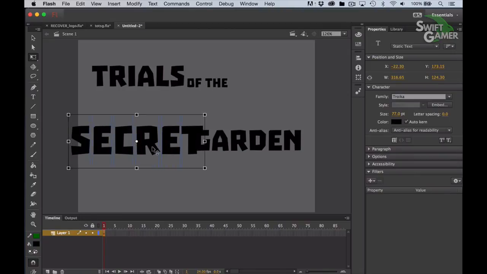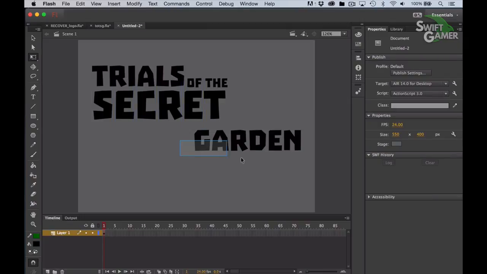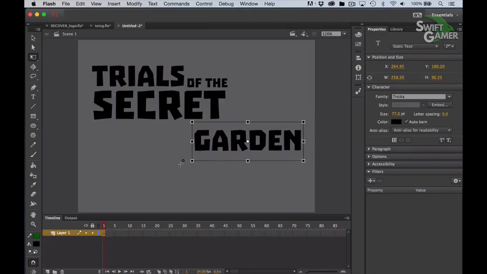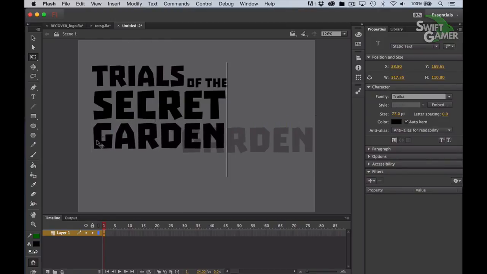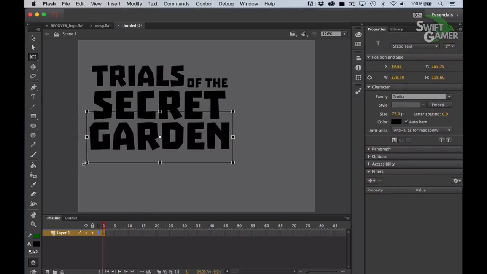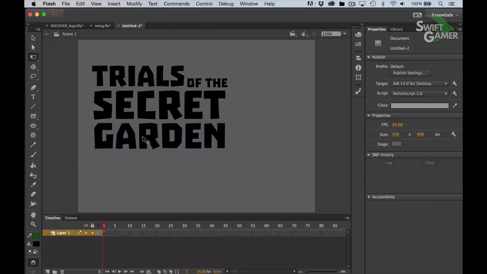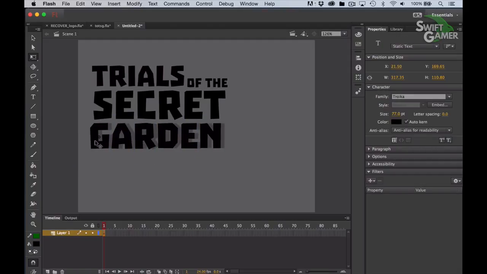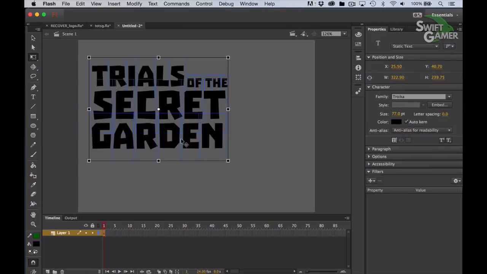So I'm just resizing these and moving them around, and that looks pretty good stacking them like that. The less significant words, such as of, the, they can be smaller than the larger words, which are more important. Even trials could be a bit smaller here, but I think this should give it a pretty nice effect. So I'm just going to recenter that in the middle of the screen.